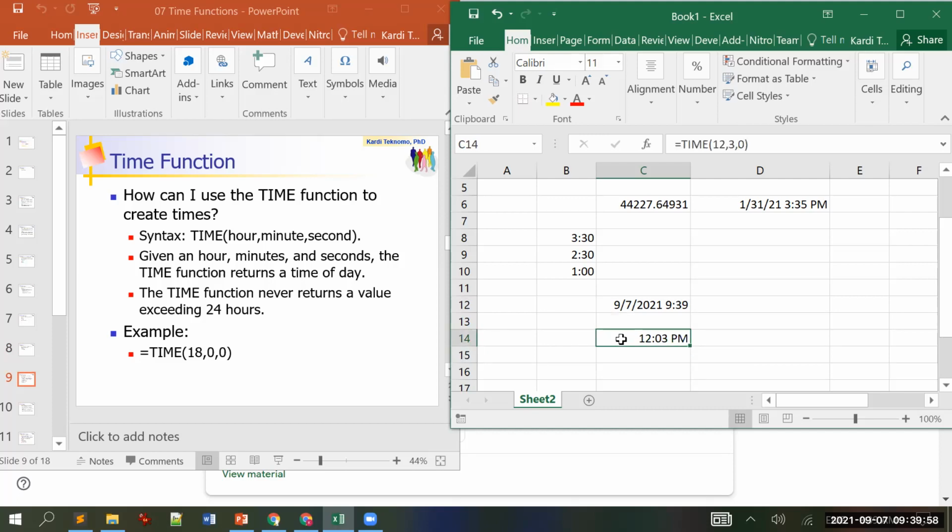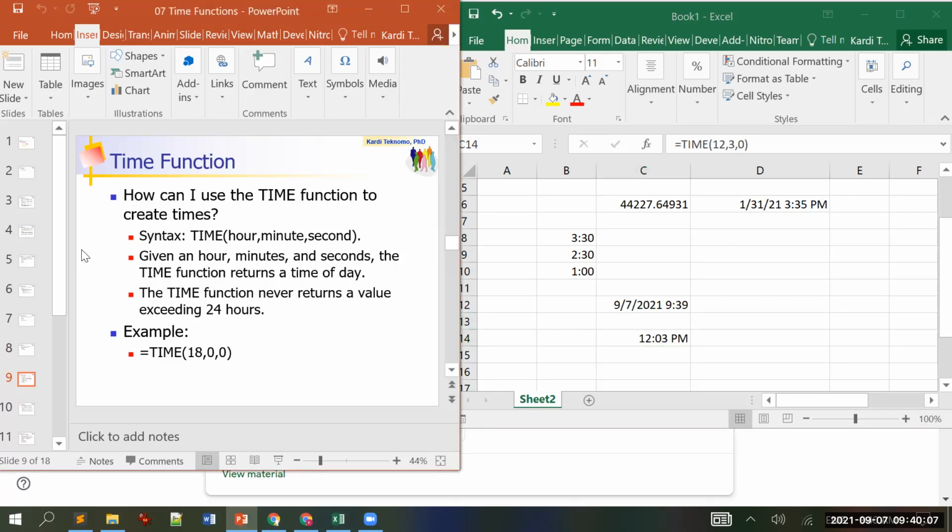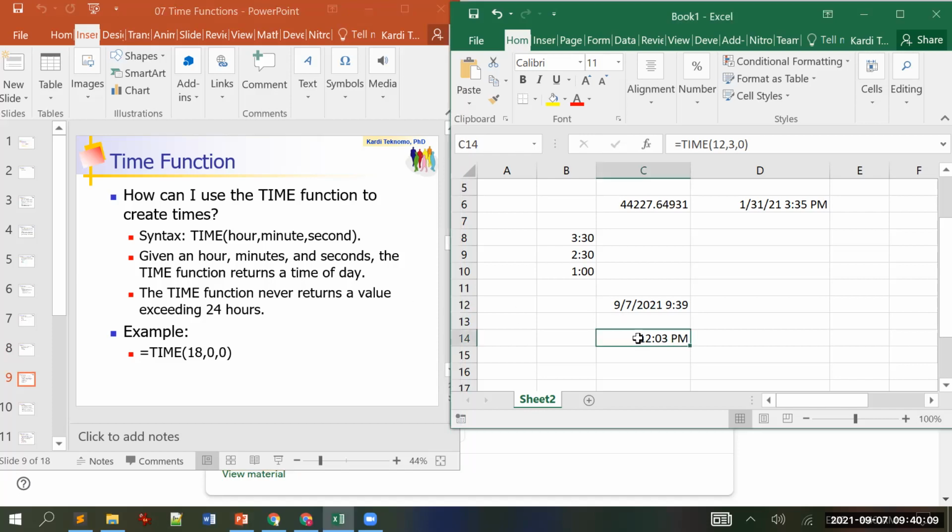Okay, it will give you 12:03 p.m. How about if I put 0 here instead of 12? Okay, it will give me 12:03 a.m. 0 means midnight. So the 0 starts from midnight.